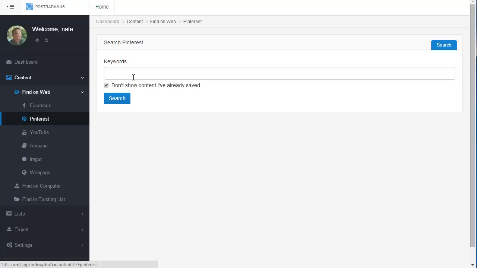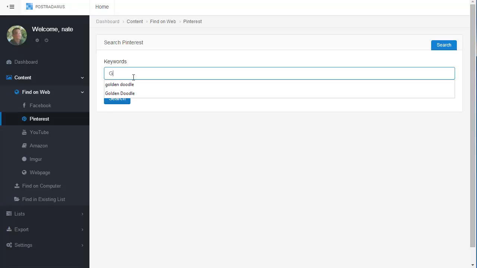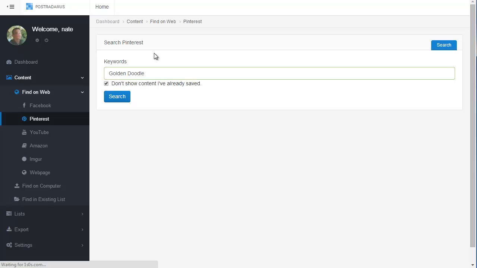Pinterest is similar, but just a lot less options for how you can search. So I could search golden doodle keyword, and then it's just going to search the whole Pinterest website and return the most viral, of course, at the top of the list.